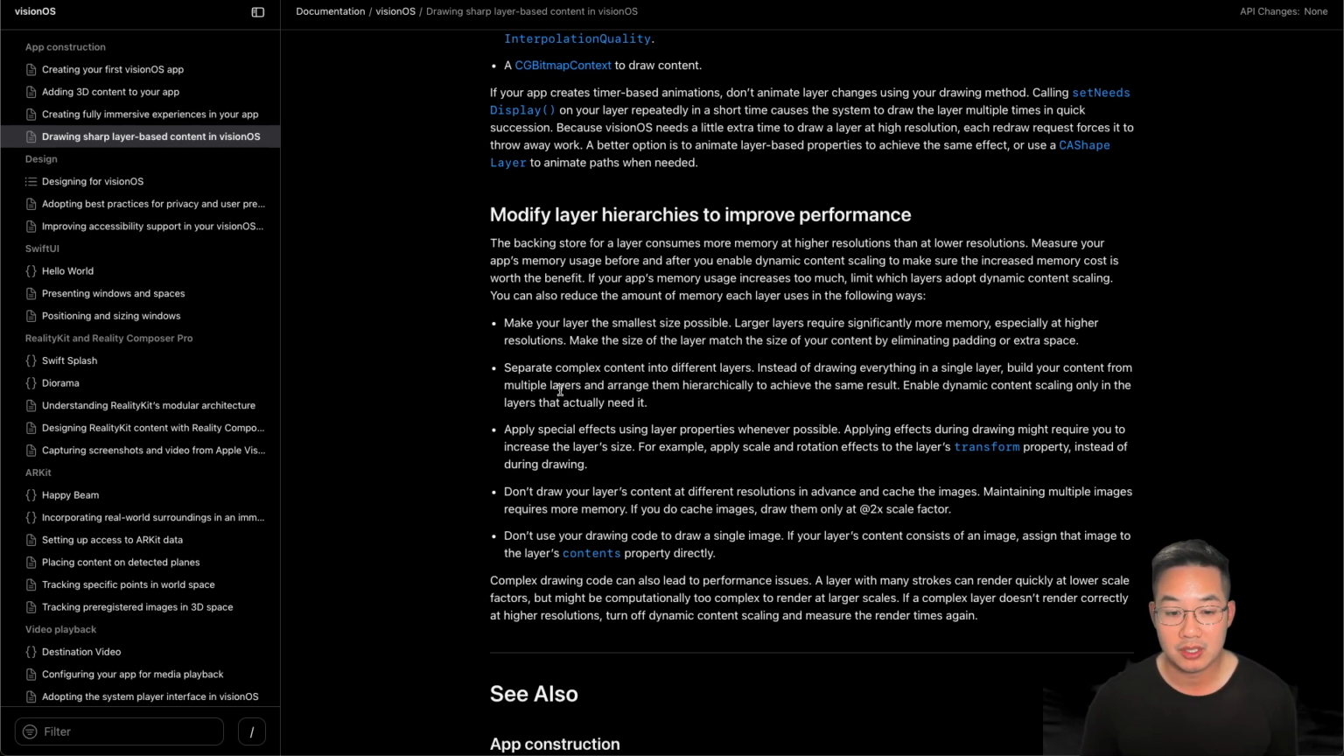Make your layer the smallest size possible. Larger layers require significantly more memory, especially at higher resolutions. Make the size of the layer match the size of the content by limiting padding or extra spacing. Separate complex content into different layers. Instead of drawing everything into a single layer, build your content from multiple layers and arrange the hierarchy to achieve the same result. Enable dynamic content scaling only in the layers that actually need it.